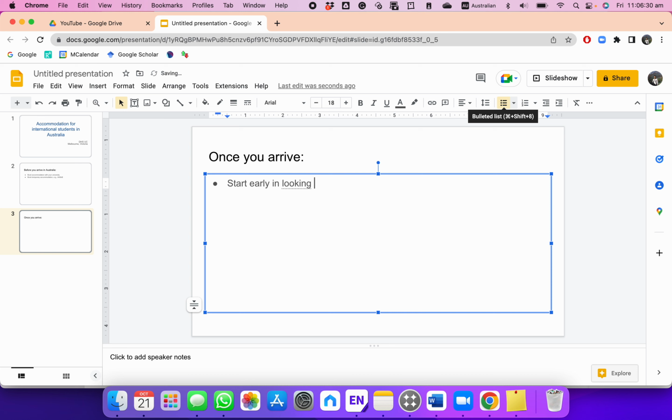in looking for a rental room. We need to start early because right now, when the pandemic is almost over and things have changed a lot since it started, the number of rooms is becoming more and more limited. So you need to start early looking to rent a room.